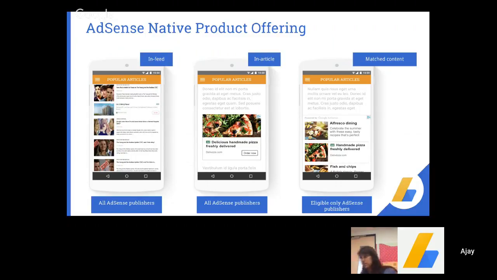So as you can see from this example, we have in-feed native, the in-article native, and the matched content. As you can see, they blend in with the background. They're non-intrusive. They come with a great call to action button, which means that they have great CTR, and they look great on your pages, and they provide for a great user experience. As you can see, native in-feed and in-article is available to all publishers. Matched content is for eligible publishers.